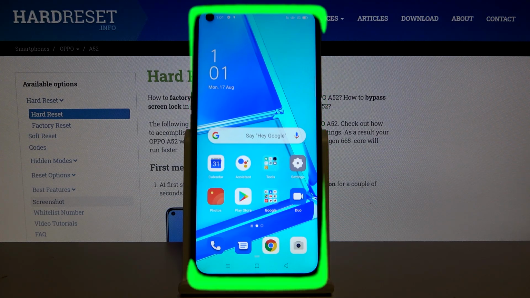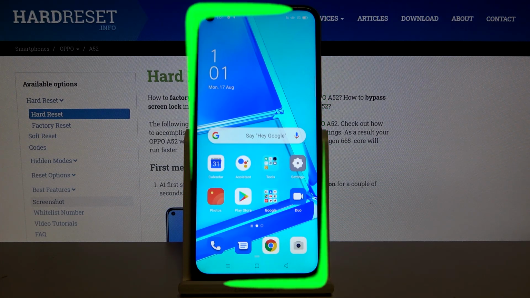Hi everyone, here we've got OPPO A52 and let me show you how to record the screen on the following device.